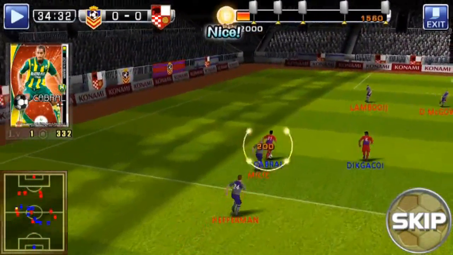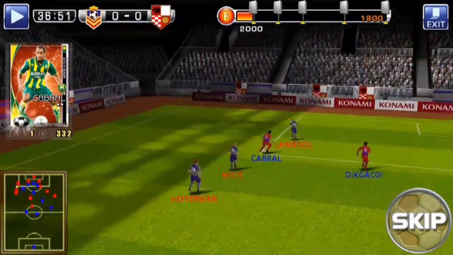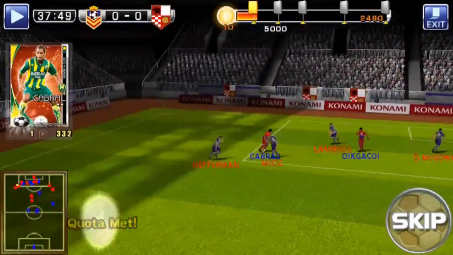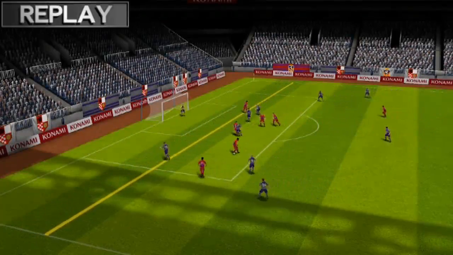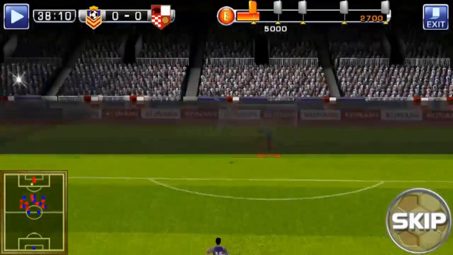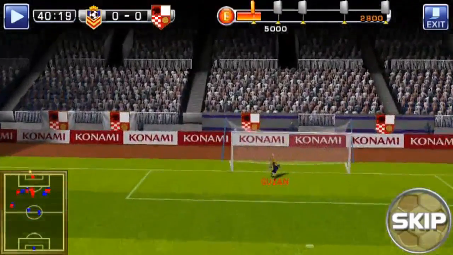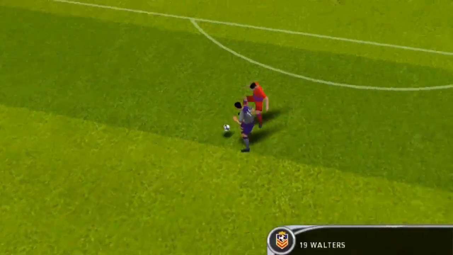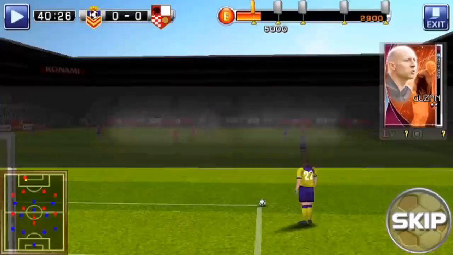He's going it alone. Slipping in from wide. Towards the middle. They've got a free kick. Taking a shot. Off target that time. It's a goal kick.